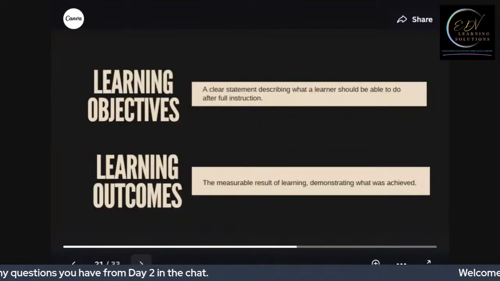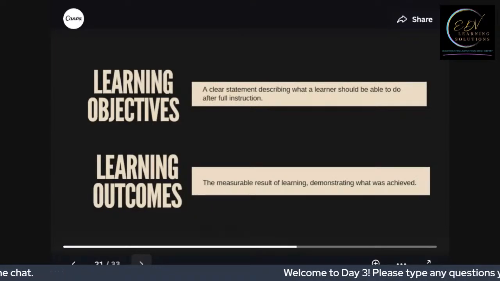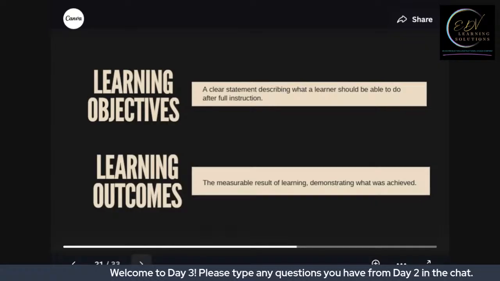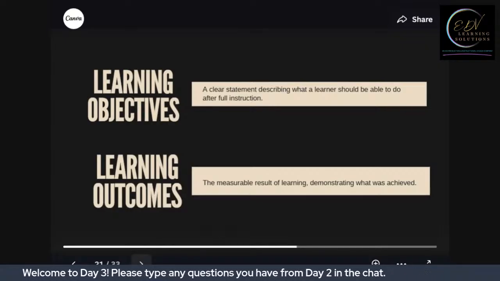Okay. And we talked about learning objectives and learning outcomes. Learning objectives, a clear statement describing what a learner should be able to do after full instruction. And learning outcomes are the measurable result of learning, demonstrating what was achieved.